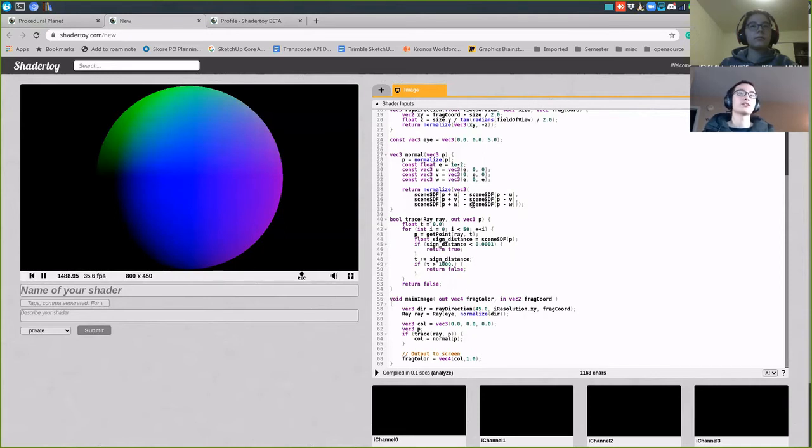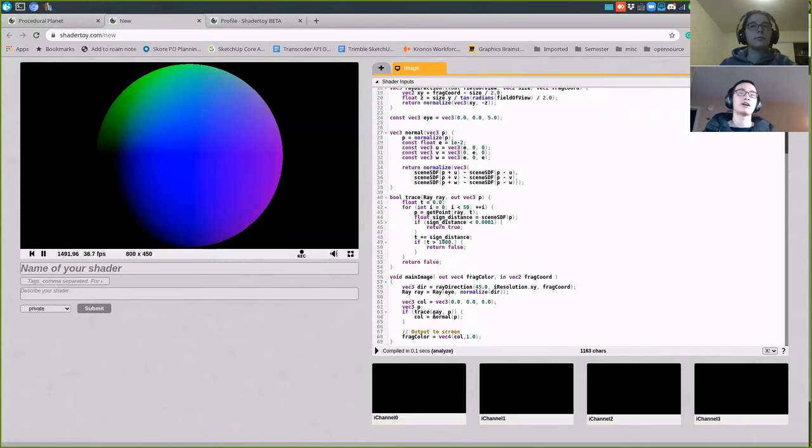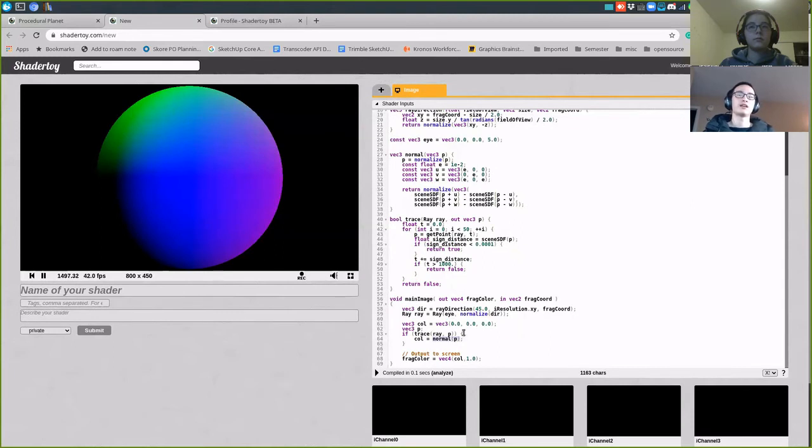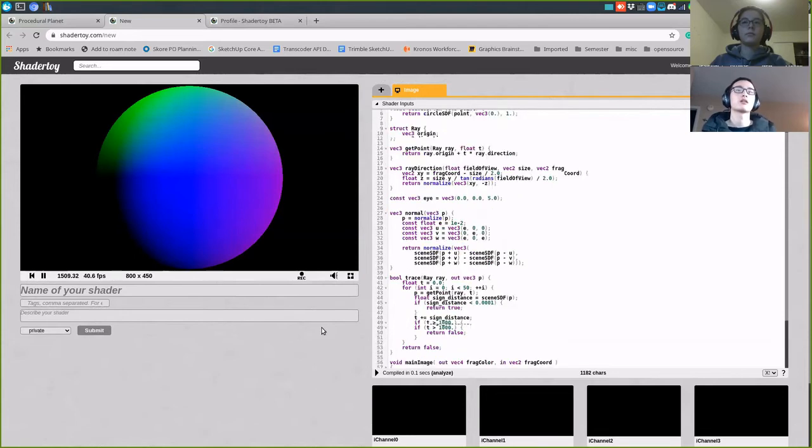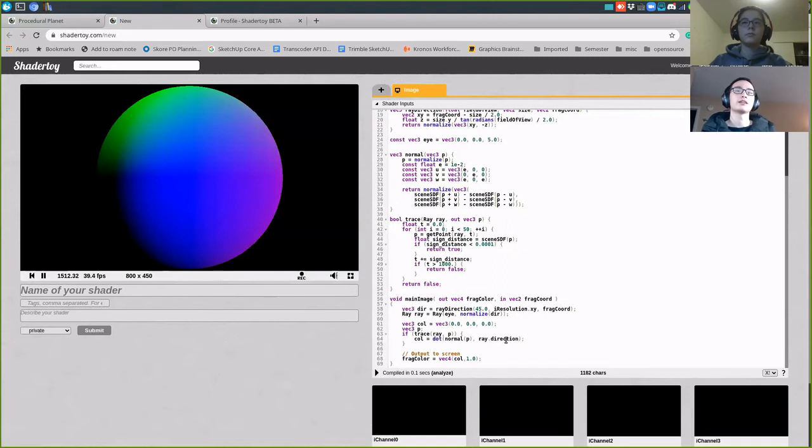So we have a sphere. We can even have really simple lighting for that by using the dot product of the normal and the ray direction as a light intensity. This is called Lambertian lighting. It's the simplest way to have some quick lighting on the screen.